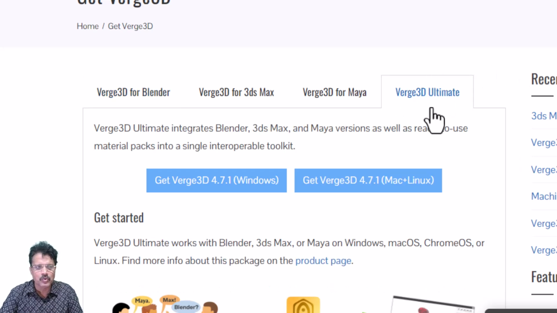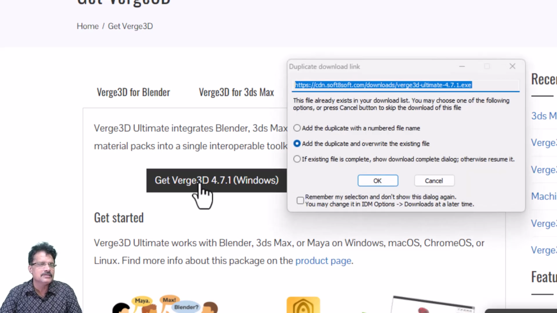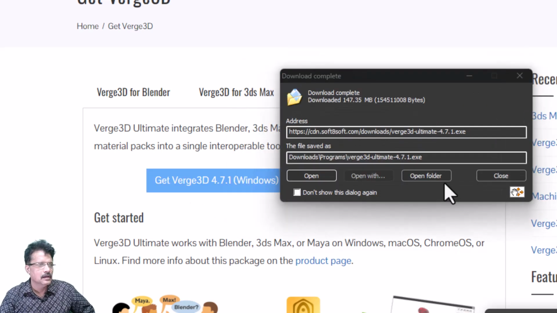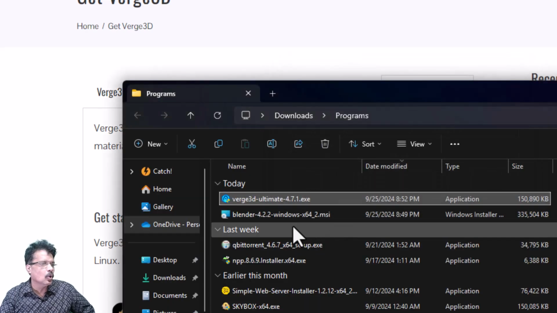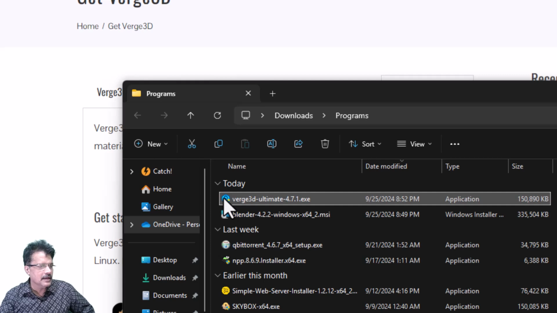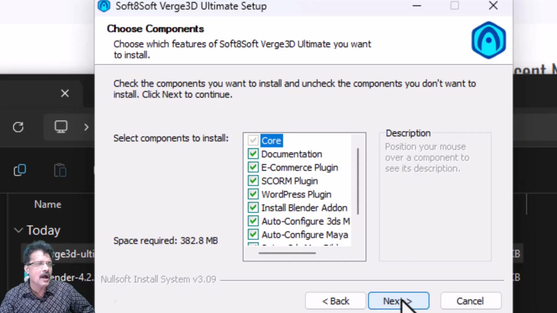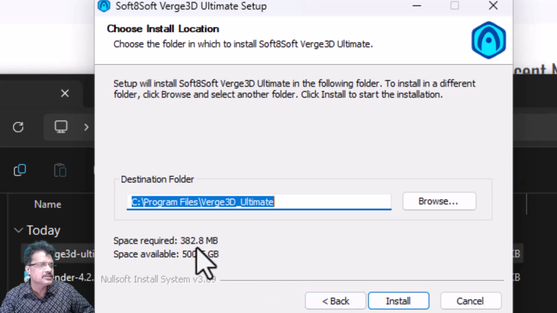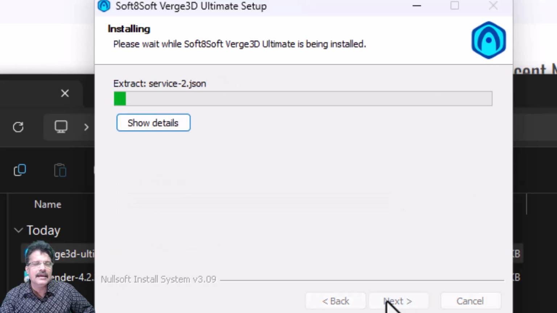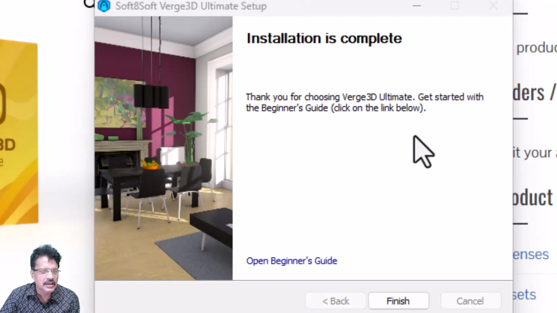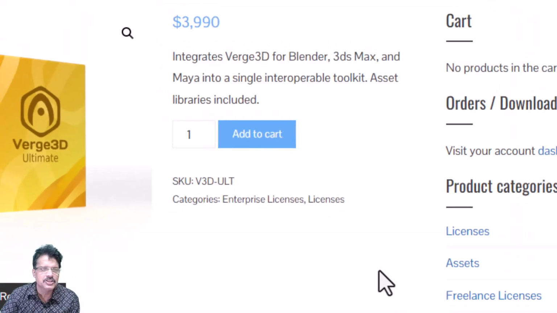You can either directly download and install Verge3D for Blender, or you can install Verge3D Ultimate. Right now I will use Verge3D Ultimate, and I am going to click on Get Verge3D 4.7.1, and when I click on this it is going to download. And once it is downloaded, I will click on open folder. I am going to double click on this to launch this application, and I will click next here. I will click agree, and I will see that all the components are enabled here. Then click next. The path is C Program Files Verge3D Ultimate. Giving this path, click on the install button. Once the installation is complete, you can click on the finish button.